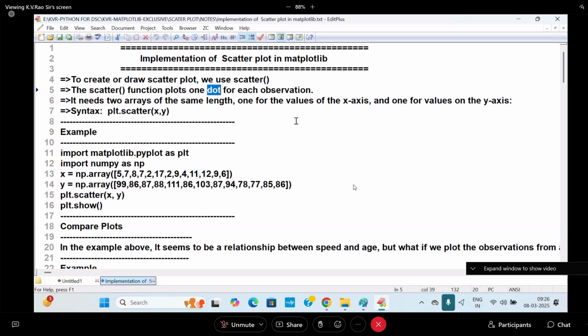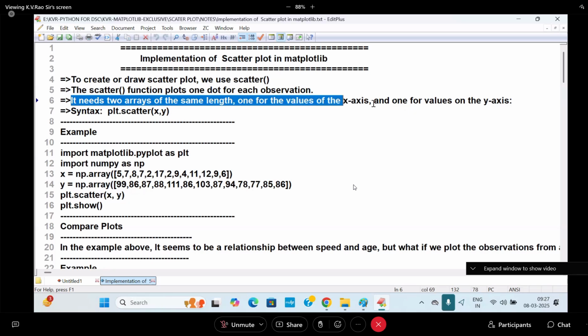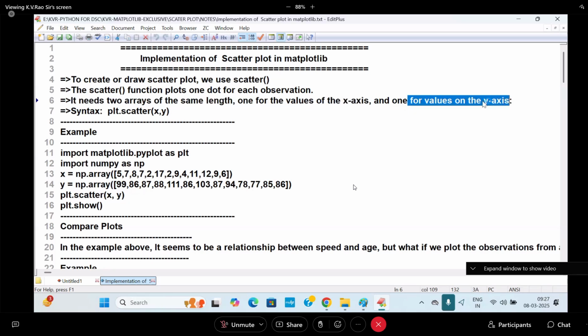So here I'm going to say it needs two arrays of the same length: one value for the x axis and another for what? The y axis. Syntax is plt dot scatter of x comma y, the main thing. These are the compulsory attributes. c for color, cmap, marker, those things will come in this place.